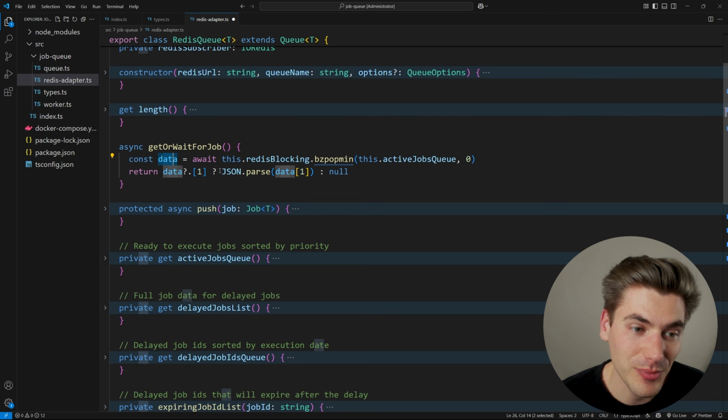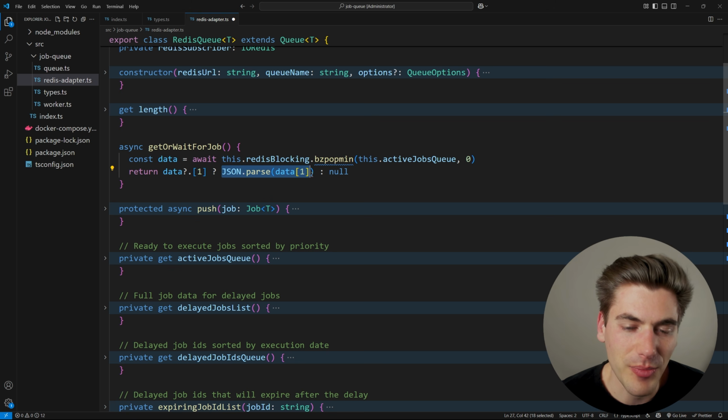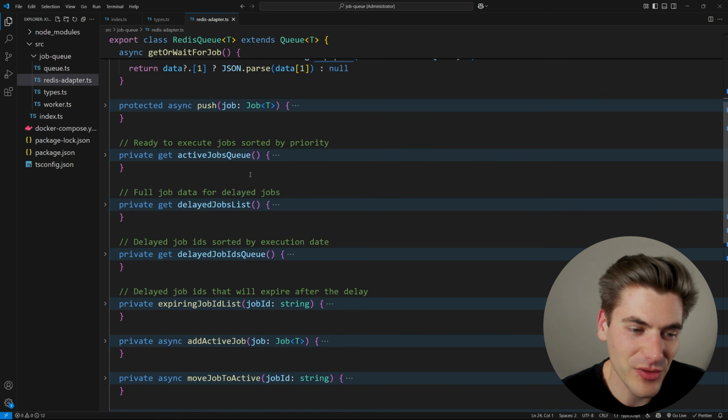And if we have data, particularly from this, because it returns it to us in kind of a weird array syntax, we just want the essentially second element in that array, we parse that data and we send it back so that we can process that particular job. So this function is actually surprisingly not very complicated because Redis has this blocking system built into it where we can just wait until something is ready. So we don't have to implement a lot of custom code for that because Redis just does all of that for us. But that's essentially the entirety of how this system works.